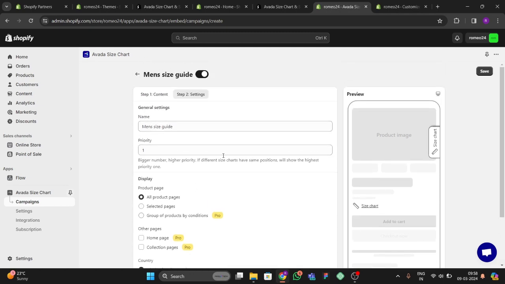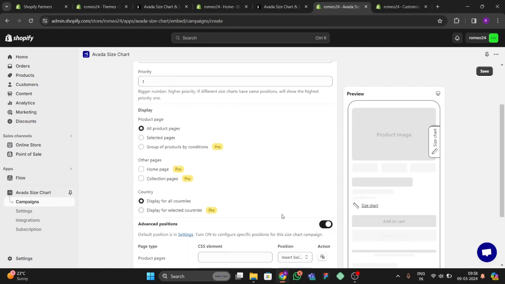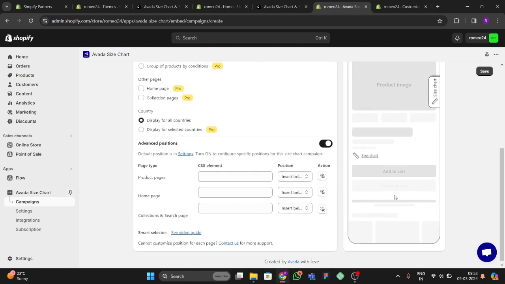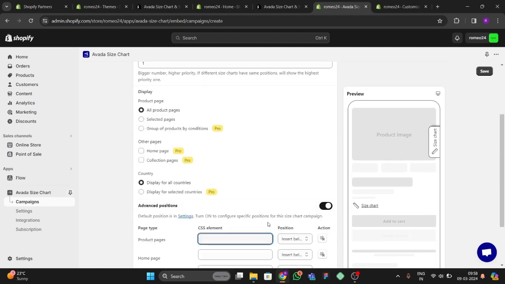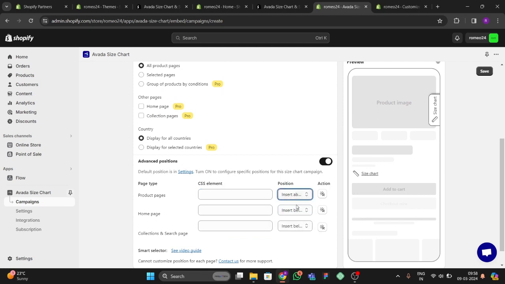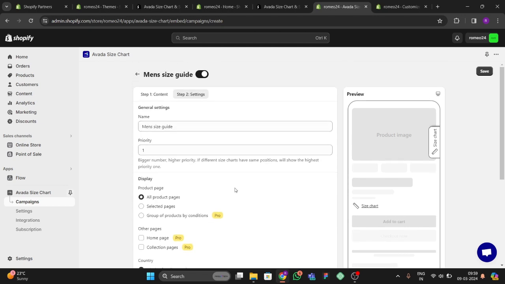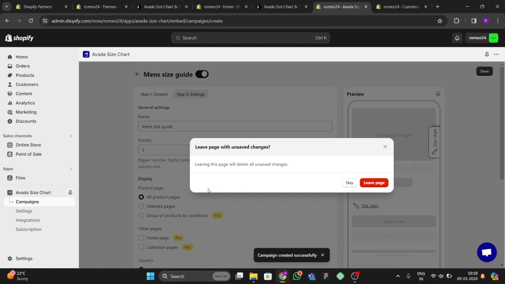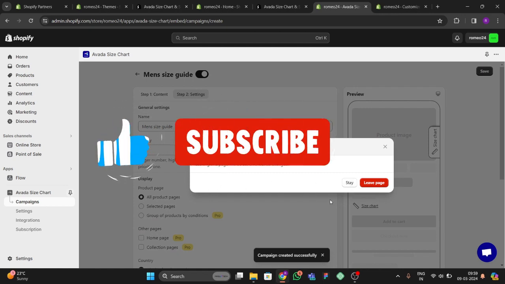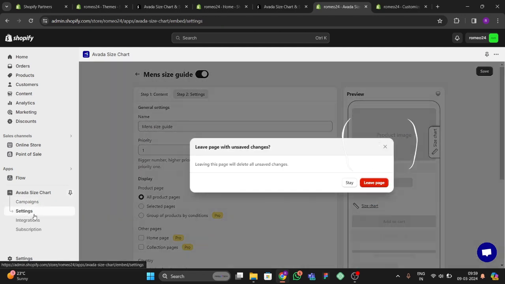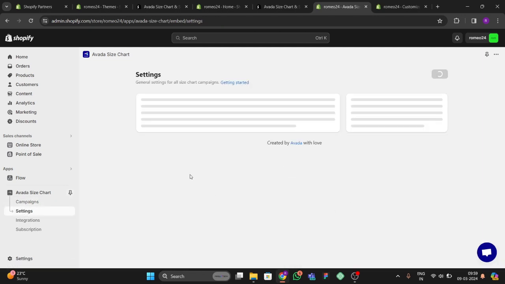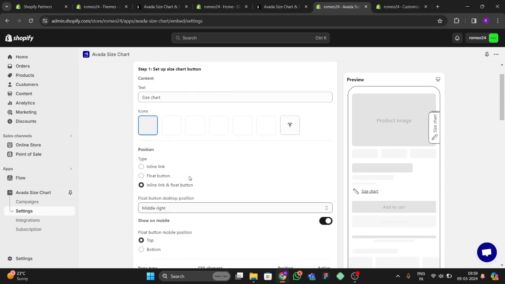After that you just have to enable this, and if you want to change something, like the layout and all, you can change it from here. Suppose I want to show it above, or below, you can change it here. Okay, so let's save this. Then let's go to the campaign options. It is saying campaign created successfully, so let's go to the settings option.